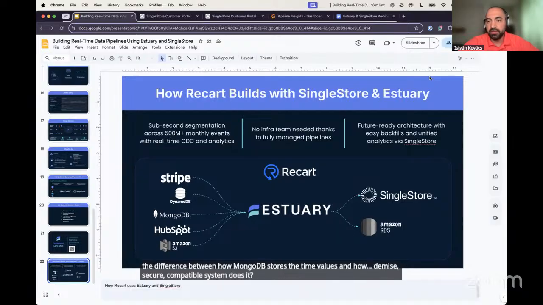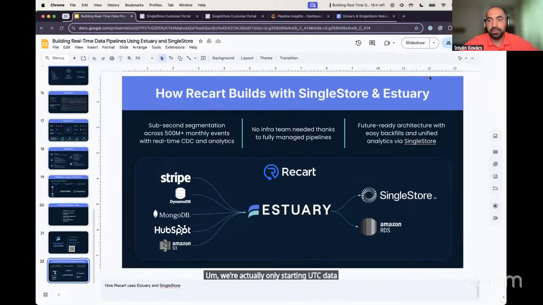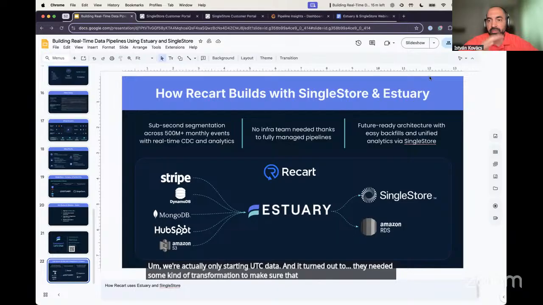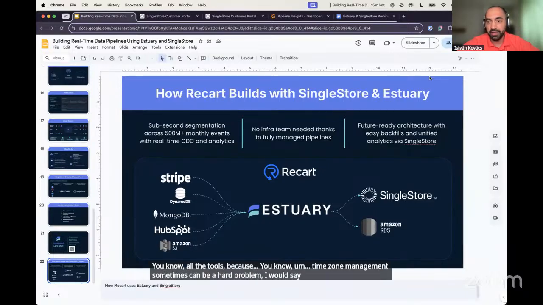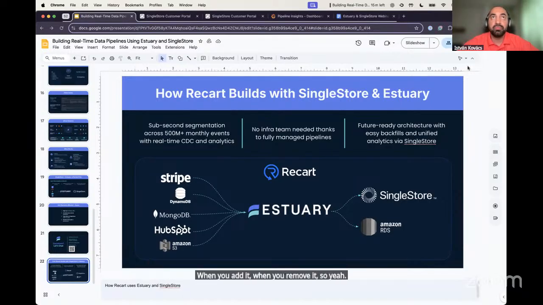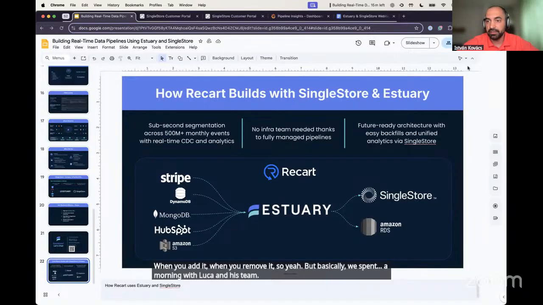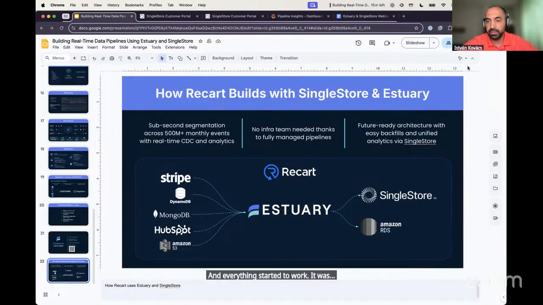We actually only store UTC data, and it turned out we needed some kind of transformation to make sure that the format in MongoDB can be properly handled with all the tools, because time zone management sometimes can be a hard problem, I would say, how it's represented, how it's handled, when you add it, when you remove it. So yeah, but basically, we spent a morning with Luca and his team, and everything started to work. It was a really nice experience, I would say.